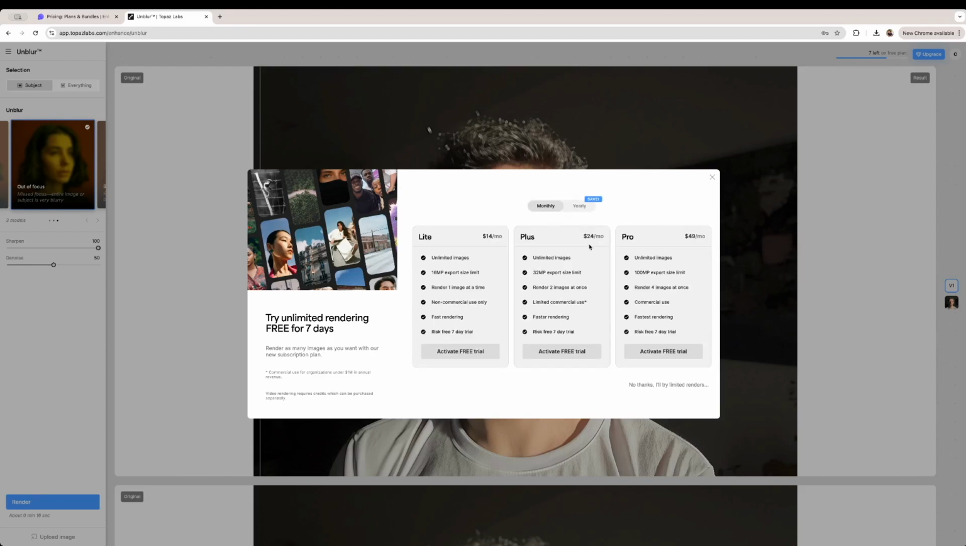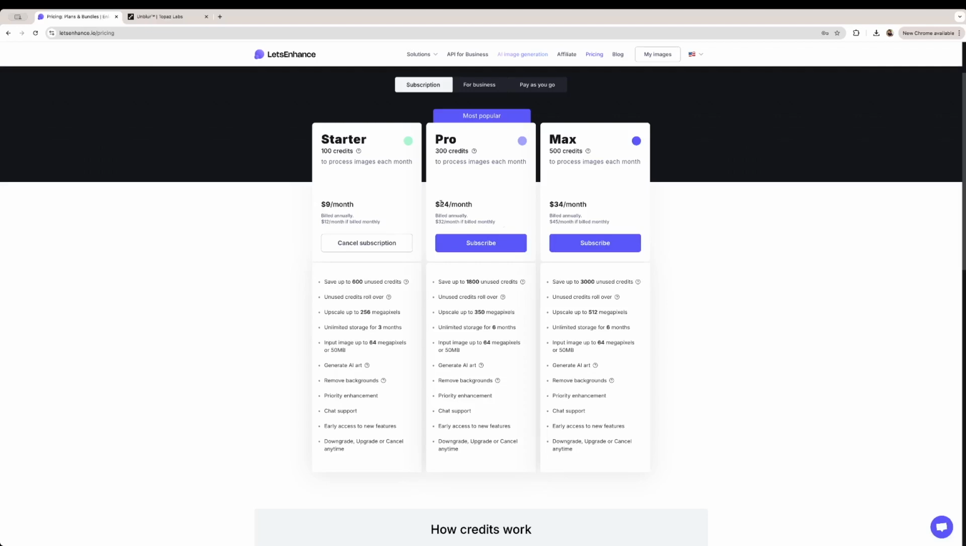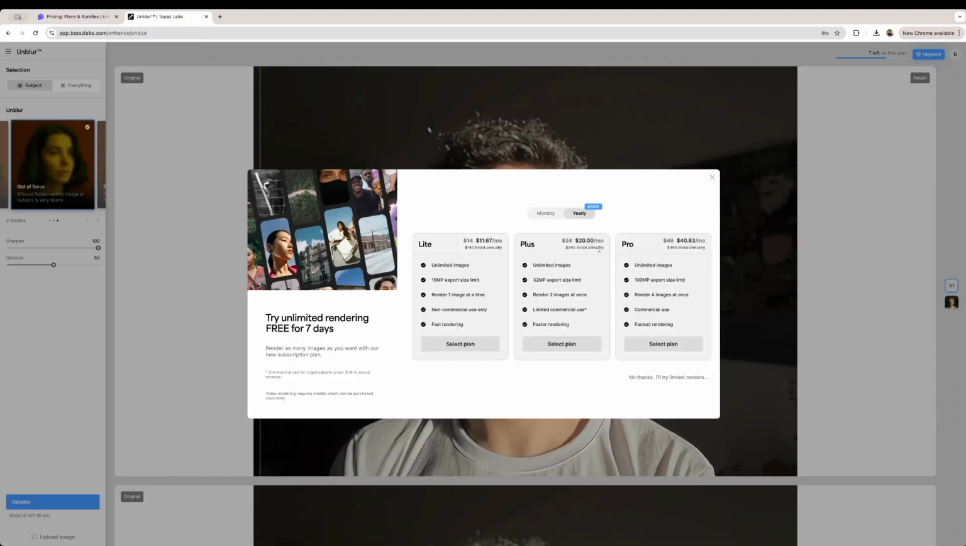The second one is called Plus, where you have 32 megabytes of export size limit. You have unlimited images as in the light version. You can render 2 images at a time. You can use it for commercial use, but it's limited. It says commercial use for organizations under 1 million in annual revenue. It's a bit faster, and you have the same risk-free 7-day trial. This is $24 each month if you pay monthly, or $20 if you pay yearly. The first tier is more expensive in Topaz, but the second one is cheaper, because this one is $24 a month and this one is $20 if you pay yearly.